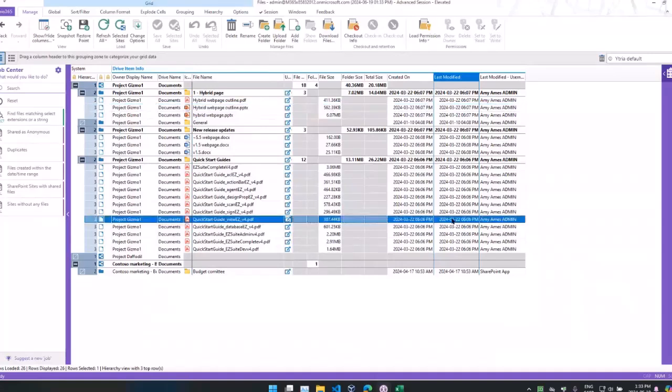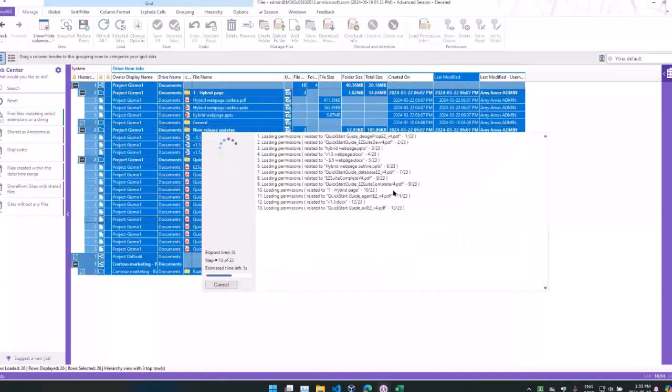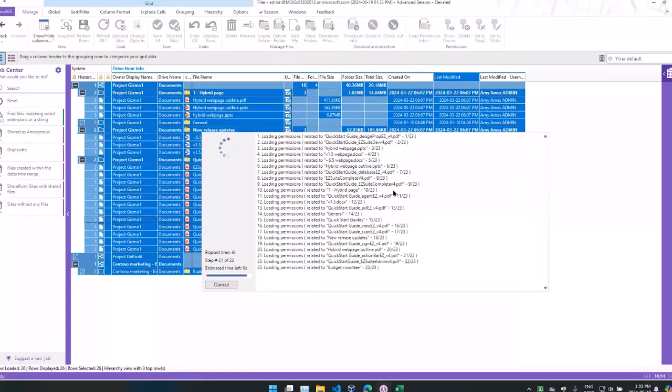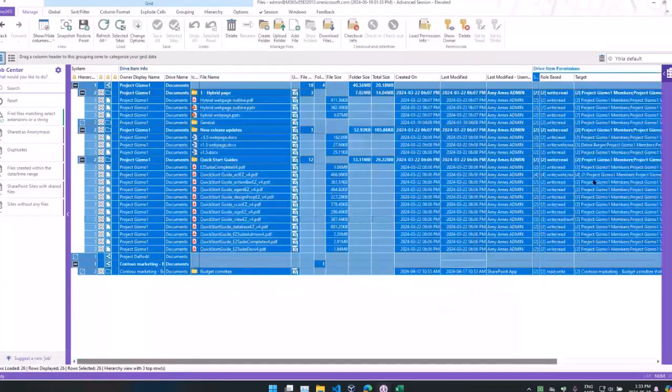So I can use all my filter capacity in the tool to be able to pinpoint what I'm looking at. And also the same, I have the ability to see how this has been shared. So do we have some specific outside shared permissions that have been provided on the file? So here I'm going to load. So I ask to load the permission.